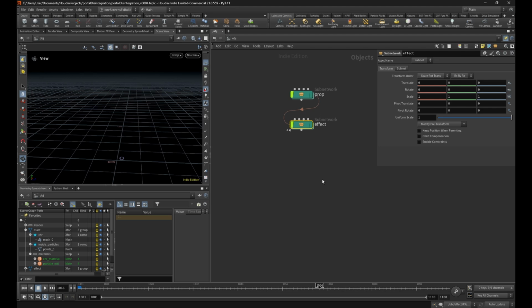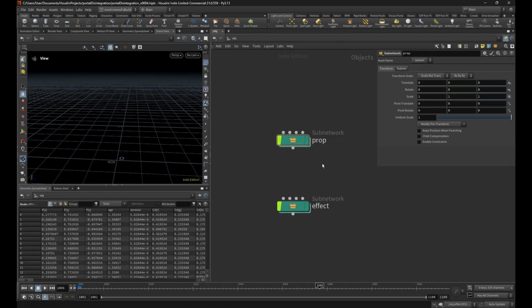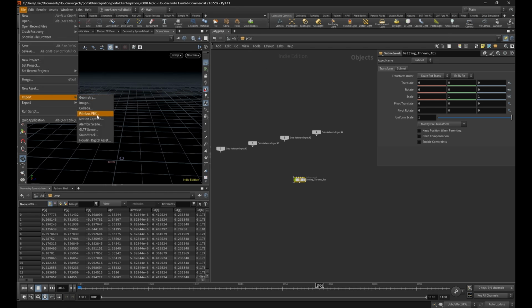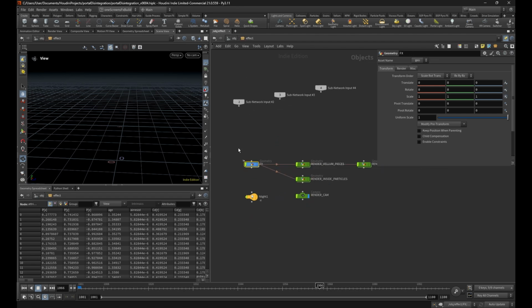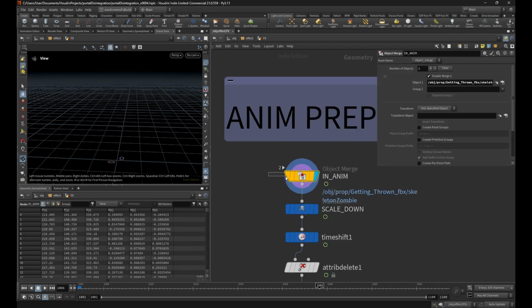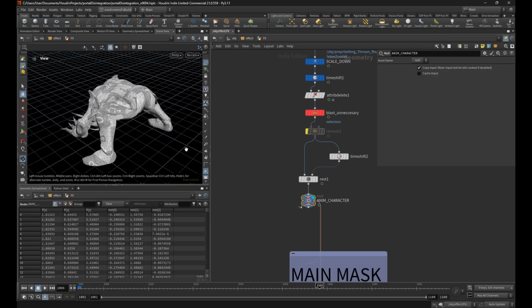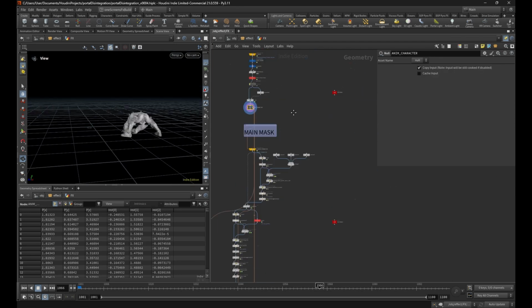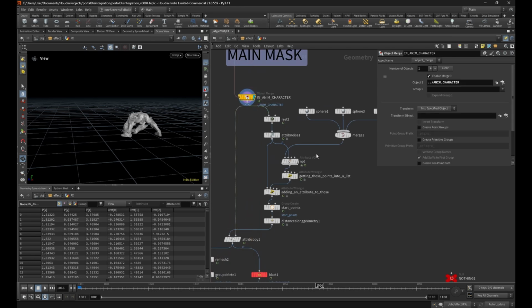So I started with Houdini particle integration, and I just tried to make it as simple as possible. I just got the prop into a subnet. I imported using import FBX, and then I created another subnet for FX, and I did all my FX here. I tried to make it as simple as possible. I just got all my character and did some rescaling, extracted rest from the frozen frame.